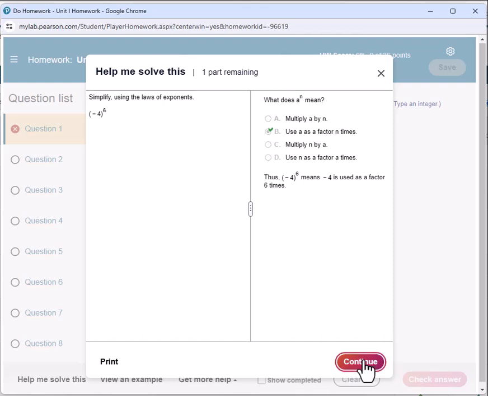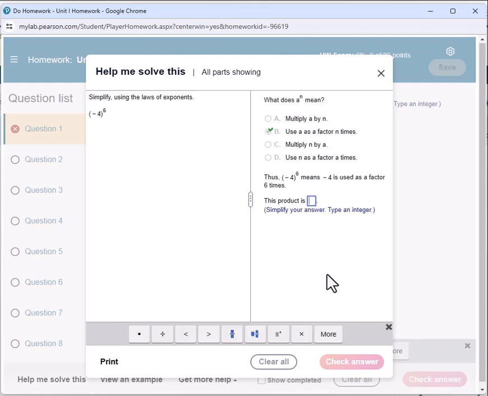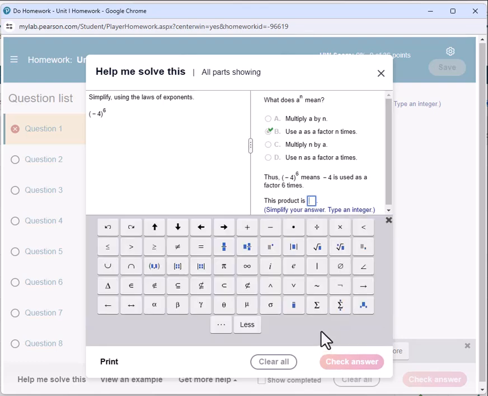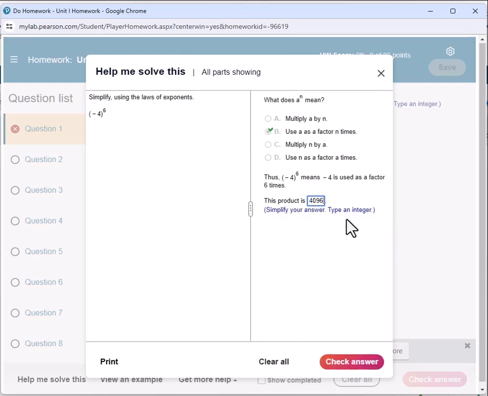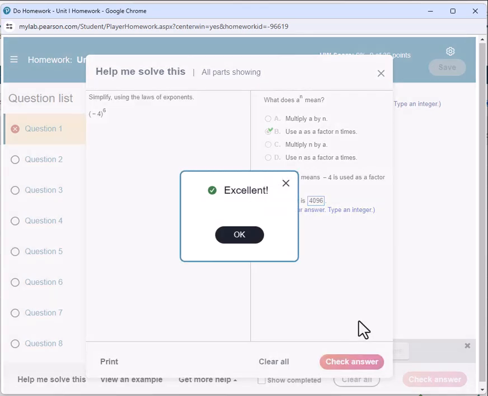Then continue. And now it's going to ask the product is. This is where we need to put in a number. Notice down here I have all kinds of choices. And if I click more, oh my gosh. If I need a fraction, mixed number, exponent, absolute value, square root, and so on. But for this one, it's just going to be a regular number. You'll use your keyboard to type it in. I'm going to X this out just so we can see it. And then let's check our answer. Hey, great. I'm going to say okay.